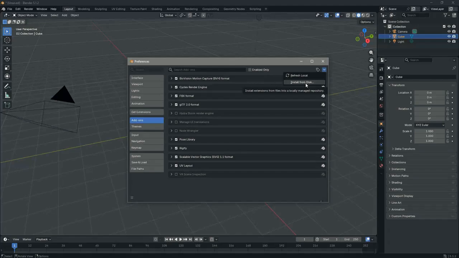Once you've installed and activated an add-on, you may need to restart Blender for it to fully integrate. Now you're all set to enhance your Blender experience with the power of add-ons.